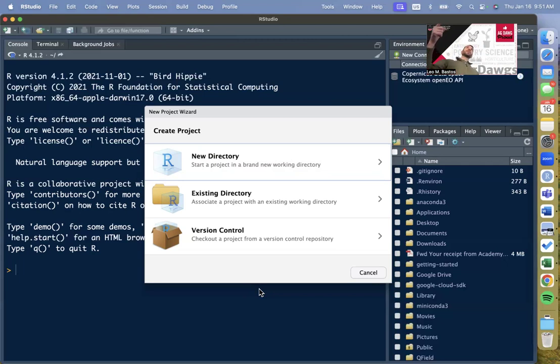From Tuesday onwards, we're going to use the version control option, because we're going to be using Git and GitHub for that, but we have not gotten to that point yet. So for today, if you're not using Git or GitHub, you're always going to be using the existing directory option here.